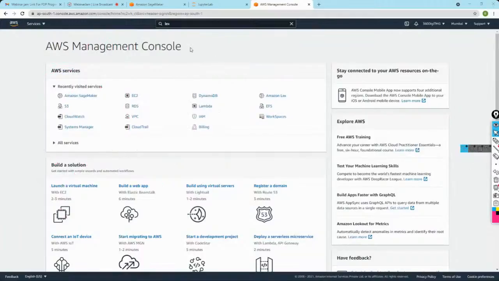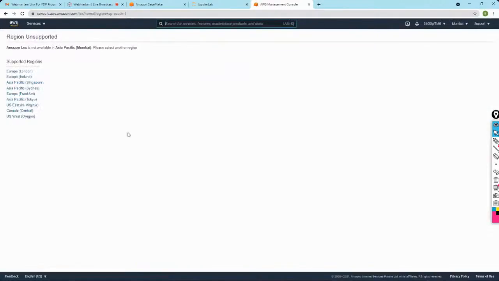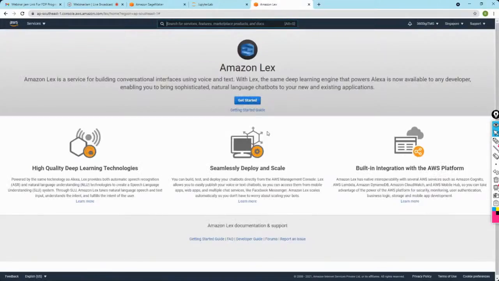Okay. So here you can type Lex, Amazon Lex. And in Asia Pacific Mumbai region, Amazon Lex is not available. So I'll select any of the other regions in which we have, which is a region which is closest, I believe, Singapore. Let me click on that. All right, and I'll click on Get Started.